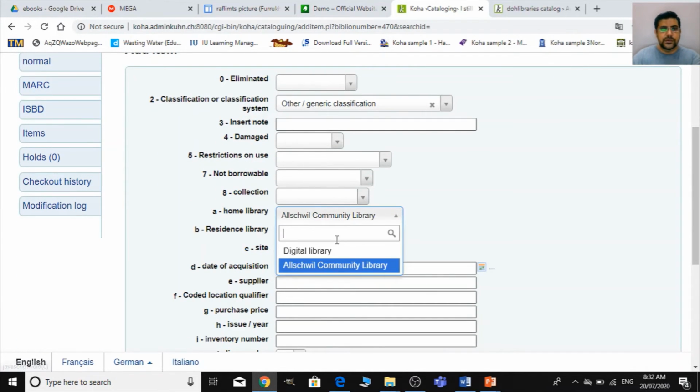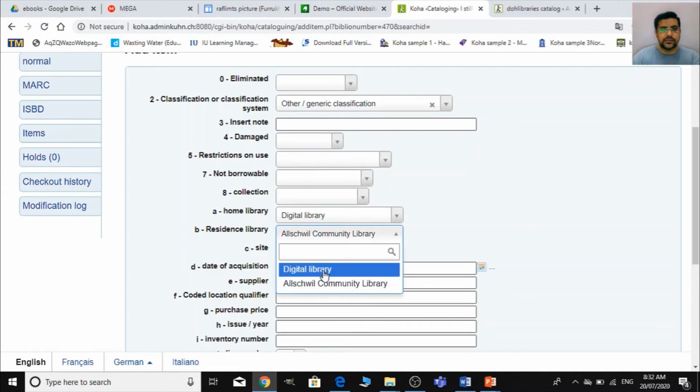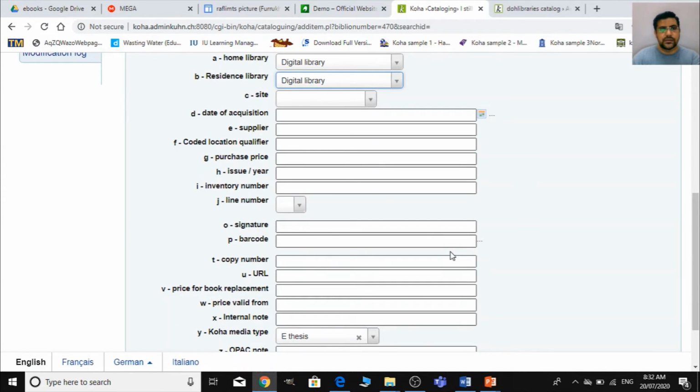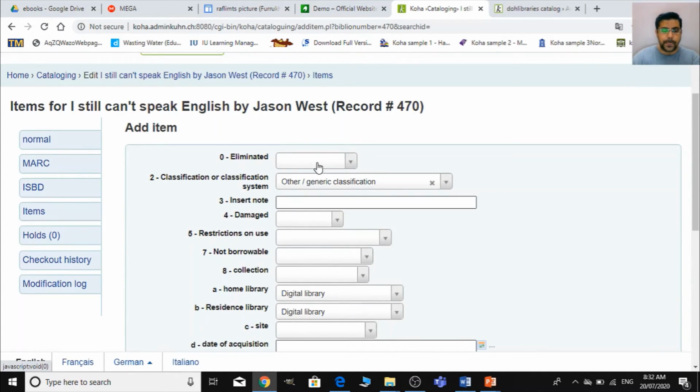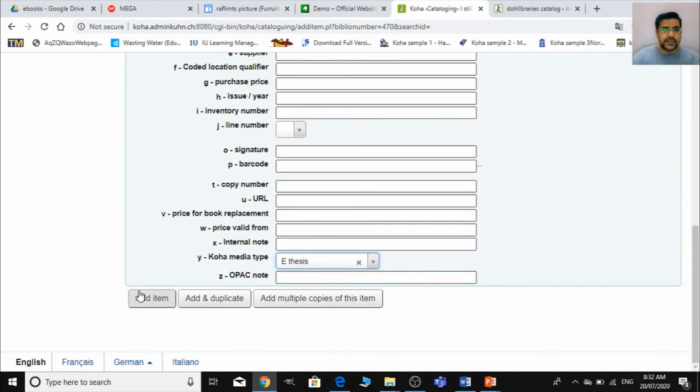And there you need to provide digital library, and you can add barcode and the call number. This 0 is for call number. This is for barcode. It's actually translated from German to English. That's why it's showing signature. It's call number actually. And media type would be eTheses. It's not media type, it's actually item type. And then add item.